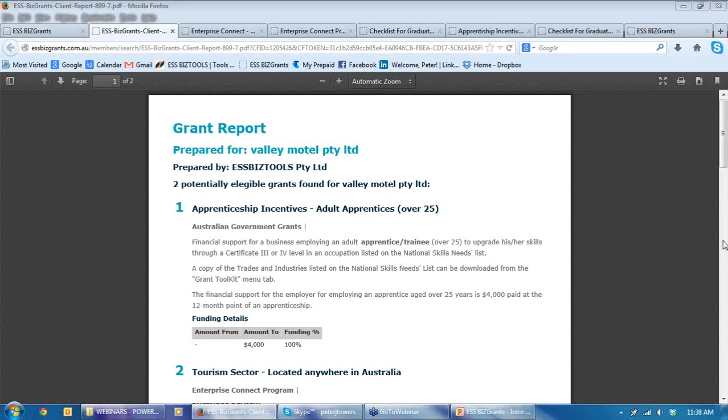So that's the type of service that we're providing for our subscribers. We see our role as being an extension of your office to keep you very much alert of what is happening in the government grant space.